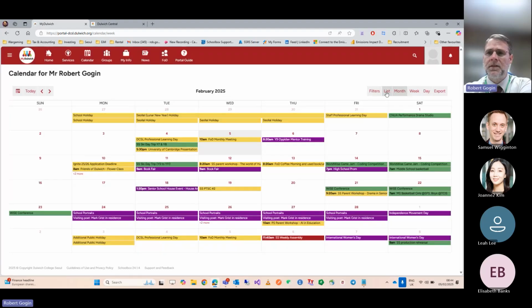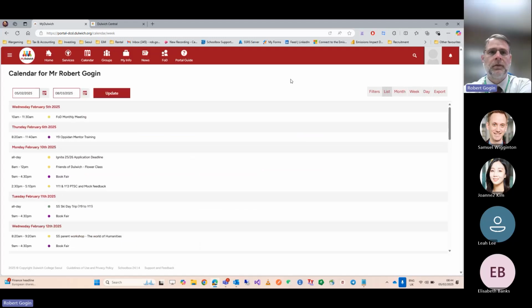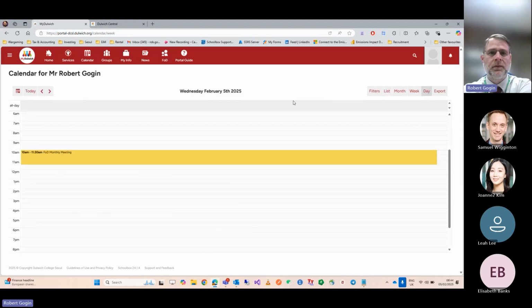You also have the ability to change the view. So you can switch to a list view, if it's going to do it for me. There we go. And then you've got the functionality to filter down to specific dates if you wish. You've got week view and also day view as well if you want to.